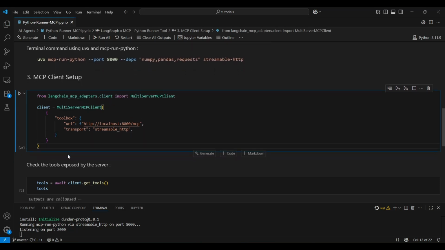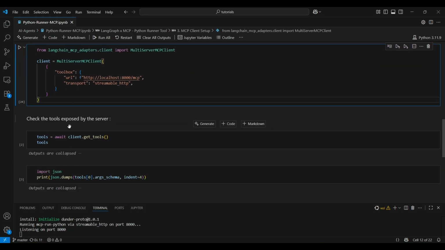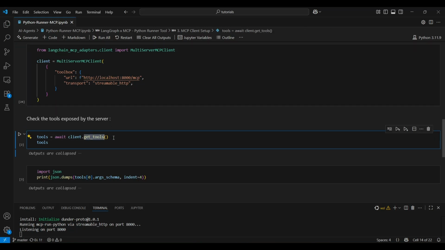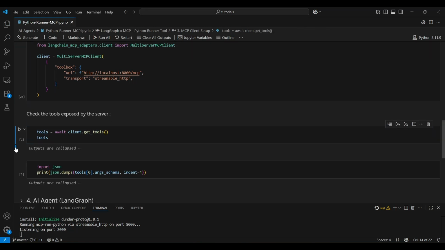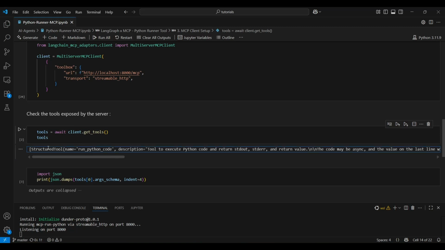Once we set the client, we can check the tools exposed by the server using the getTools function. As a result, we get a list of structured tools, which is already a LangChain object. We can see the name of the tool called Run Python Code, the description, and the full argument schema.